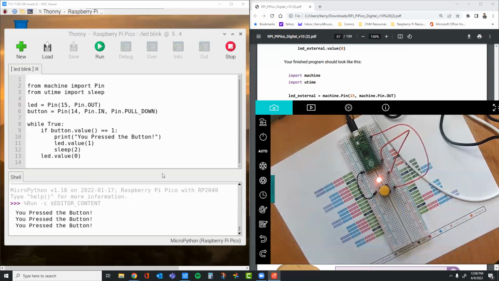So hit the button, and then it's also saying down here, you press the button, right? So when the program runs, it imports Pin, imports sleep, it assigns the LED to pin 15 as an output. It assigns the variable button to pin 14 as an input with a pull down, right? And then it goes into this loop and it asks the question, is the button pressed?